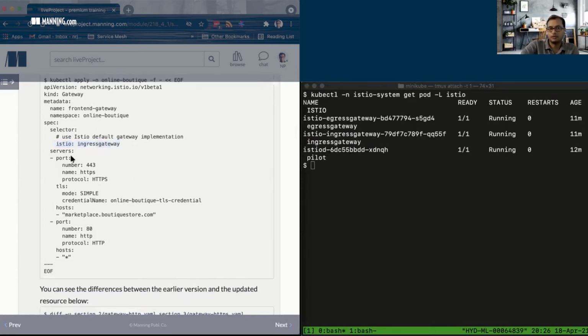The next thing is it's using the port 443. So in this case, it's going to use the protocol HTTPS on port 443 and use the TLS mode simple with this credential name. So using these settings where you have the protocol as HTTPS and you have configured TLS and the reference to a secret, it basically signals the Istio control plane, or Istiod, that this gateway is going to be terminating TLS traffic, and for that it needs to have access to the certificates and keys that are configured in this secret.